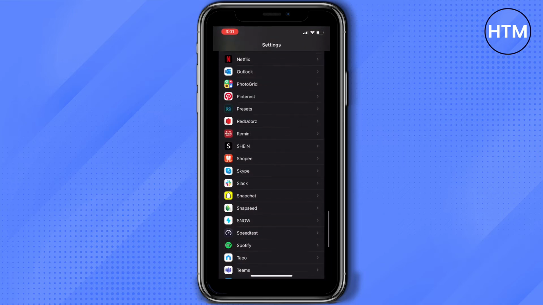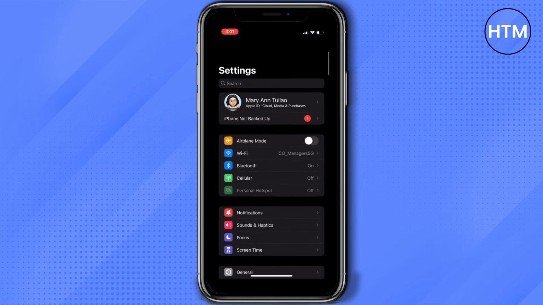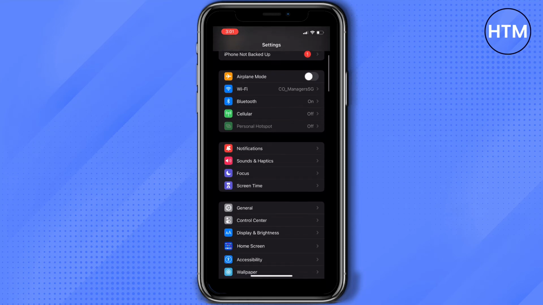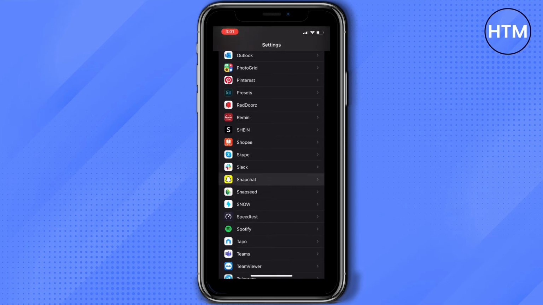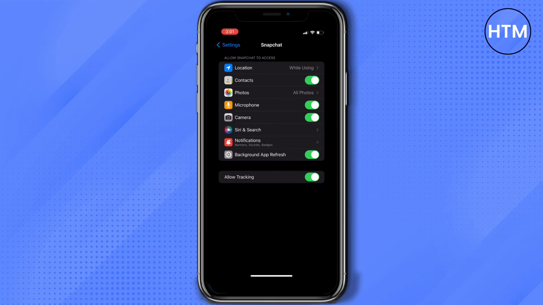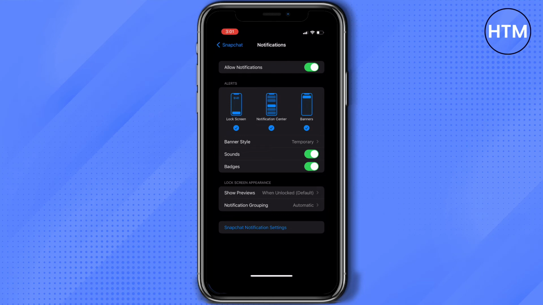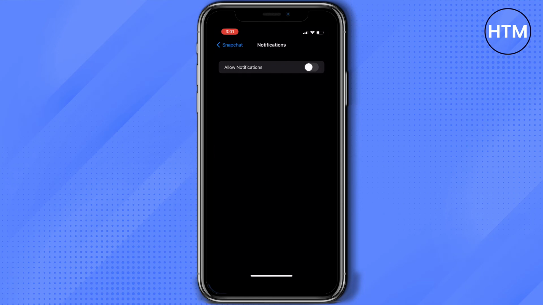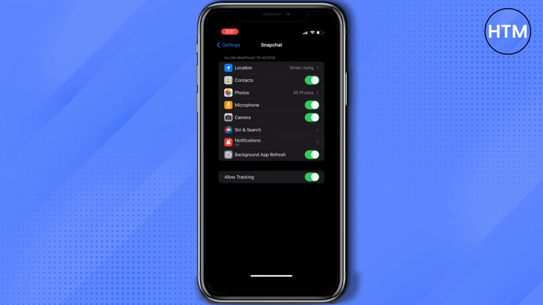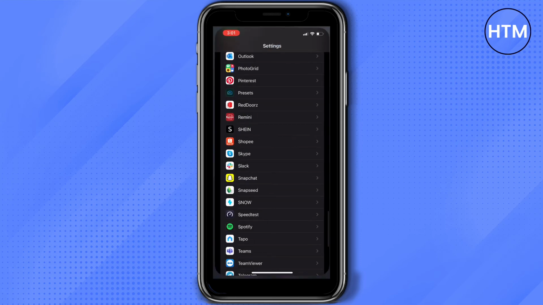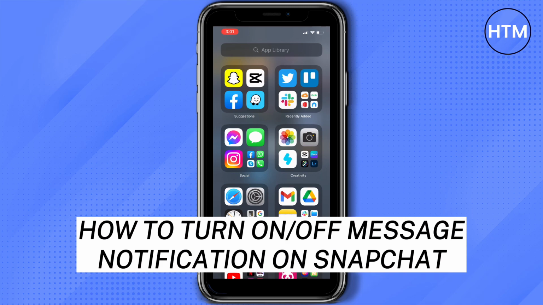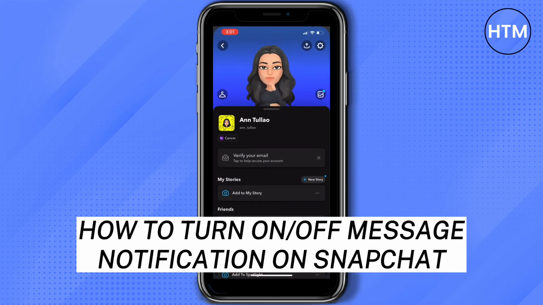And then you'll need to find Snapchat. Once you've found it, click on it and then click notifications. And then just unselect the allow notifications. Once you decide you want to turn it on again, then you just need to refollow those steps and select the options we unselected. And that's how you turn on and off Snapchat message notifications.